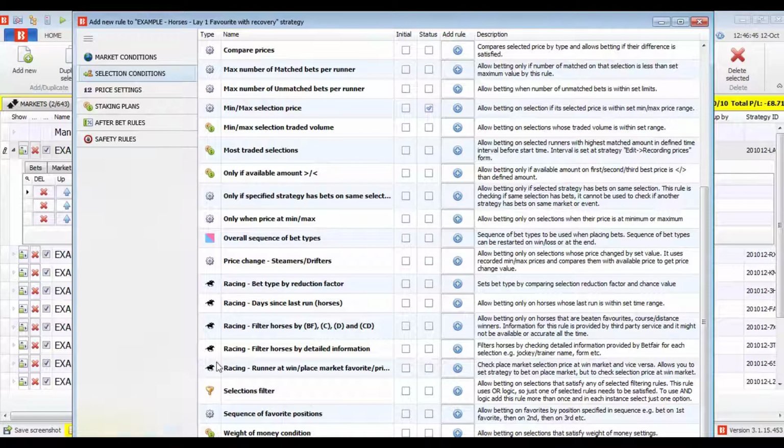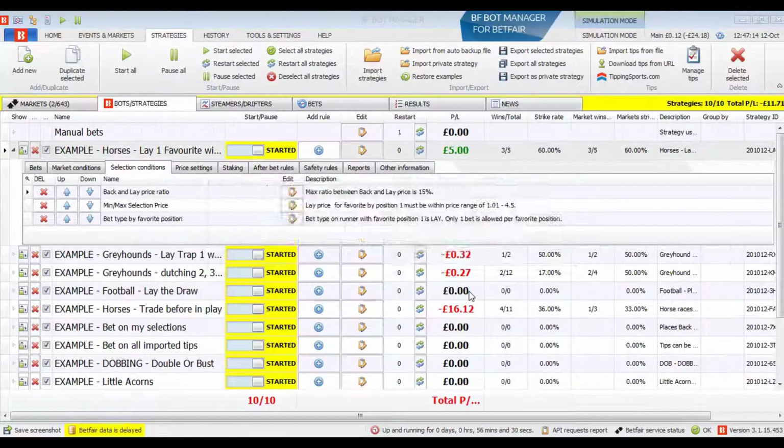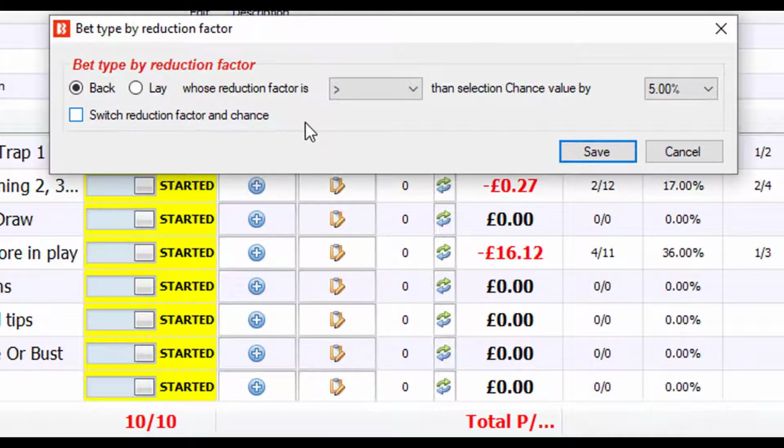Again, we can see racing icons next to the selection conditions. Racing, bet type by reduction factor. This is a bet type for racing only. Each strategy only needs one bet type to tell the strategy to bet. So if this bet type is used, then another bet type is not needed. This bet type tells the bot to place back or lay bets when the reduction value and the chance value of that selection are in a certain range. For example, when the reduction factor is less than the selection chance value by 5%. And this can be switched around as well.